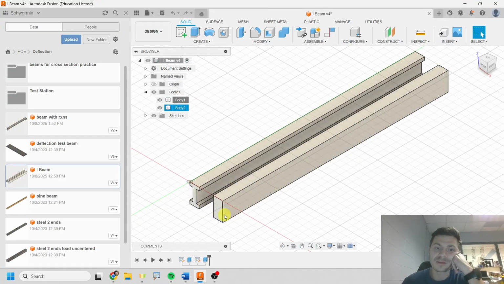So while for some of these simple shapes we might be able to use a beam deflection calculation, there's going to be more complex shapes in real life, and what Fusion can do for us is provide a simulation where it actually creates a physics environment where it puts these forces on these modeled pieces and says, hey, here's what's going to happen in a more realistic environment. And so here's how we do that.